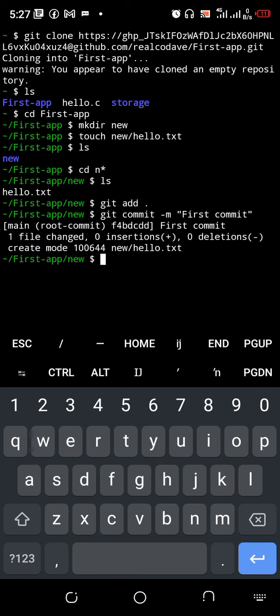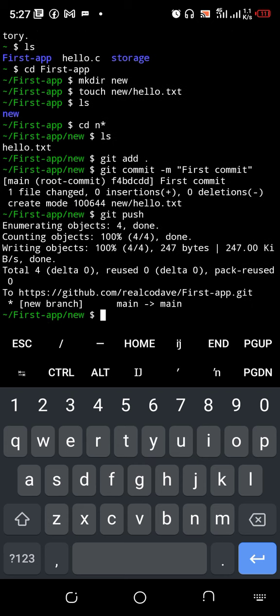And it tells us first commit, 1 file changed, 0 insertions, 0 deletions. We've created mode 100644 new/hello.txt, simply telling us that a new file called hello.txt has been added to the folder new, and it has been committed to git. And now to push it to my GitHub repository, I can do git push. Now this is going to push my git to the GitHub repository.